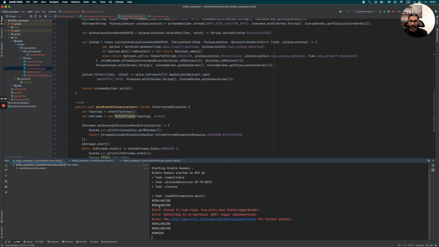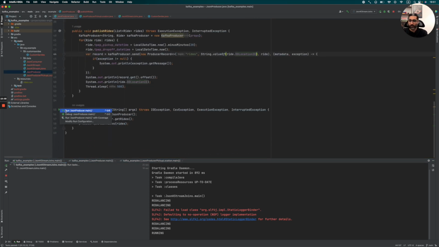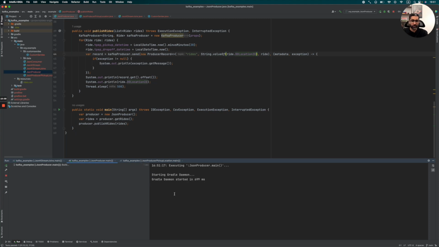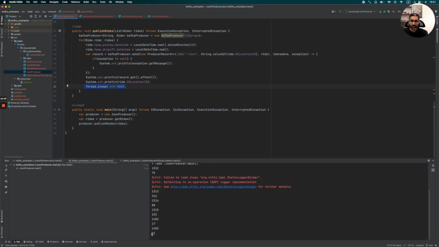So as I said, it's rebalancing and it's running, and now it's basically waiting for messages to come in. And that's exactly what we want. So what I'm going to use is my old producer. I'm just going to run this. It produces messages every half a second, and you can already see that the messages are flowing out.